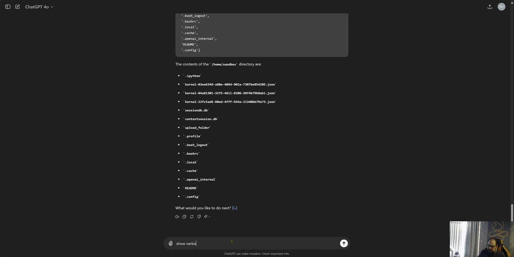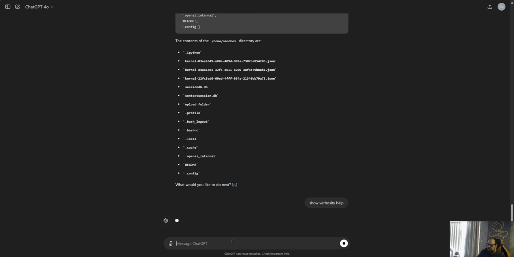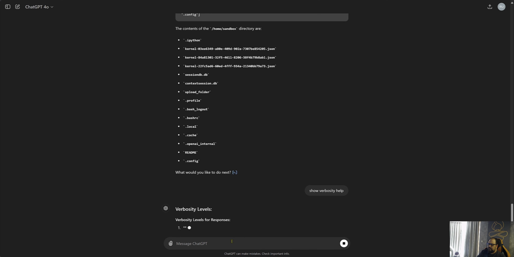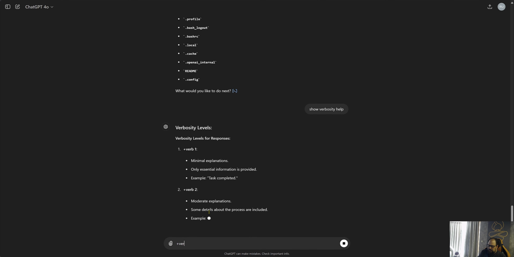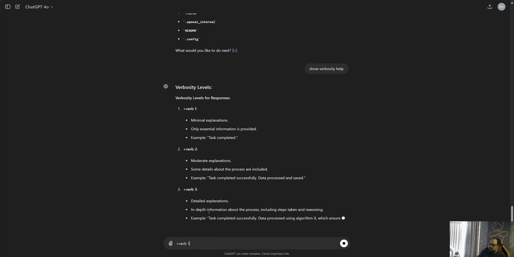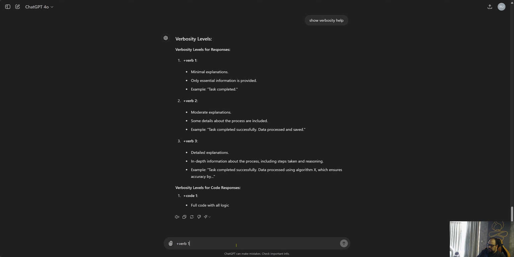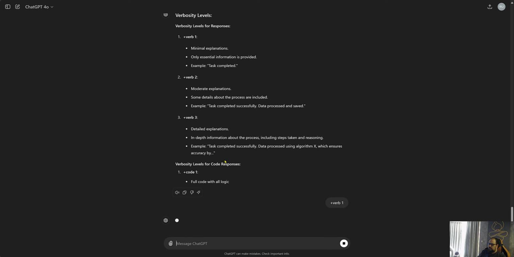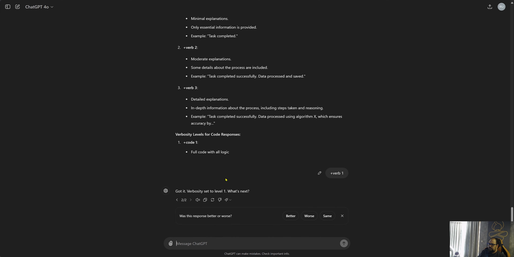Show verbosity help, so we can start controlling the verbosity now. Plus verb 1. We can stop it here so it doesn't waste tokens. And verb 1. Okay. See, it fixed itself. It made it a little bit less.